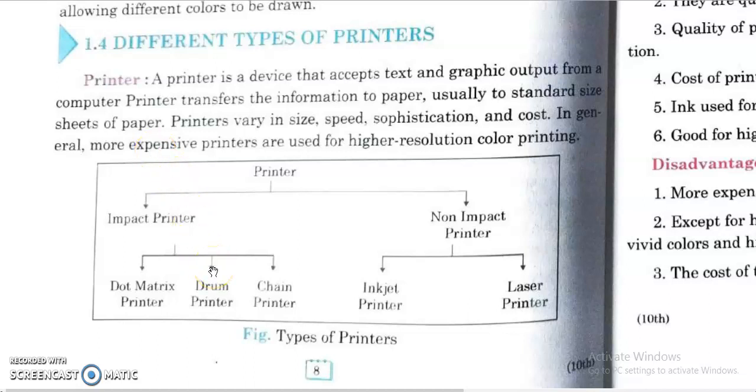Hello, 10th standard students. After studying the different types of plotters, now in this period we are going to study about the different types of printers. So what is a printer? Printer is a device that accepts text and graphical output from a computer.